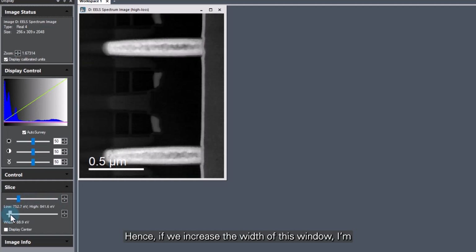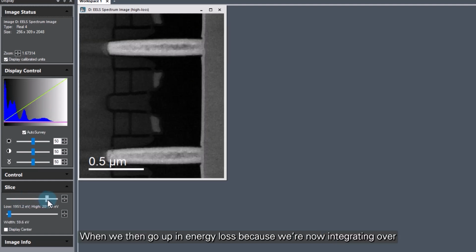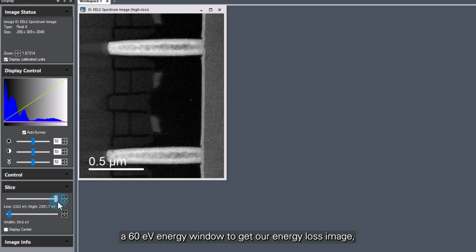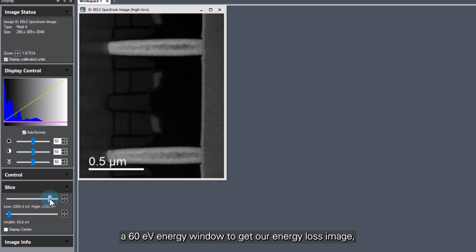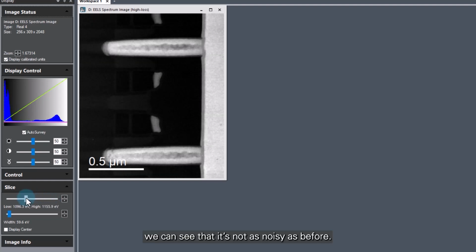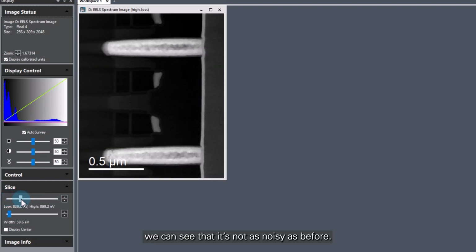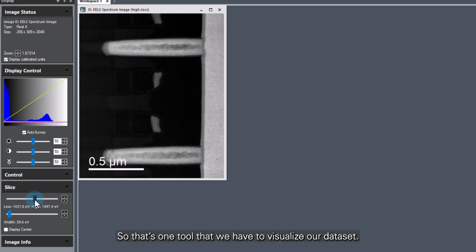Hence, if we increase the width of this window, I'm going to increase it to about 60 eV. When we then go up in energy loss, because we're now integrating over a 60 eV energy window to get our energy loss image, we can see that it's not as noisy as before. So that's one tool that we have to visualize our data set. This gives us a way, if you like, of seeing the spatial information and how the spatial information changes as a function of energy loss.